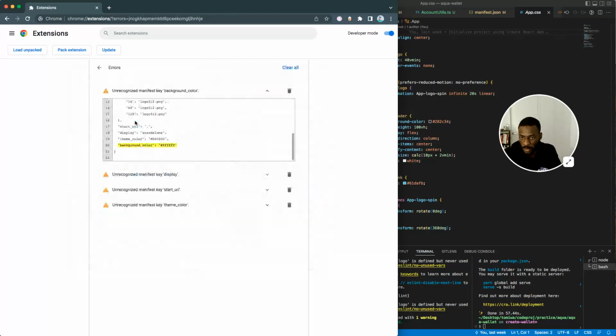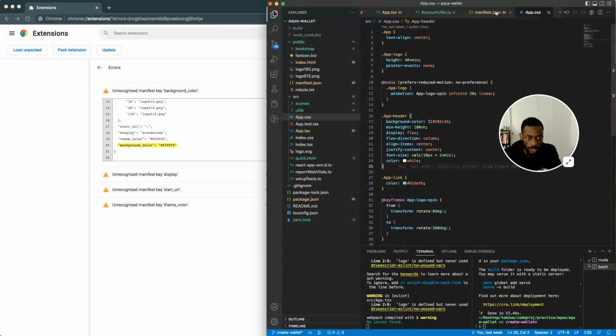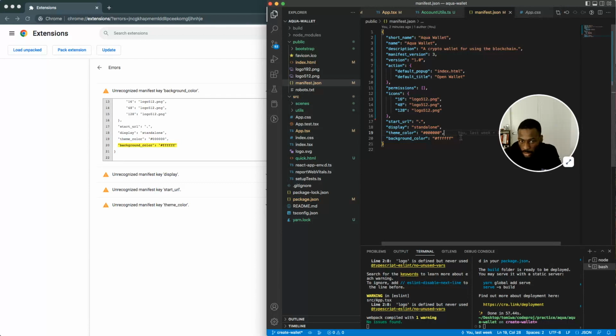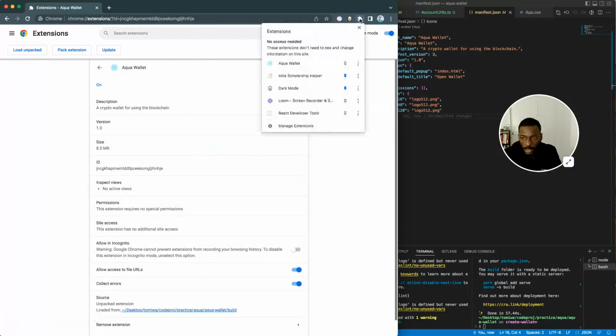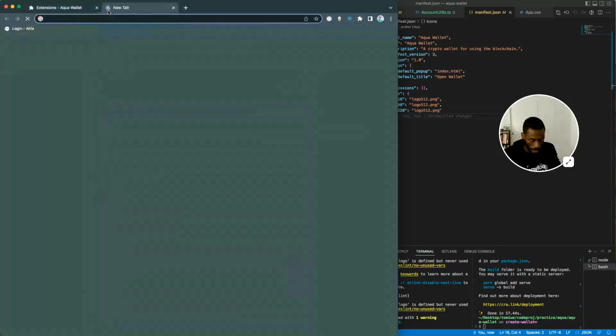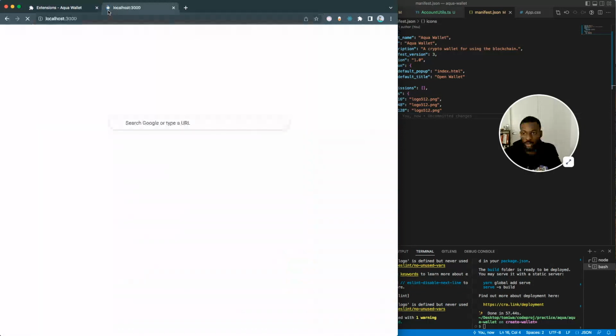So we already have some errors. What's going on here? So unrecognized manifest key, background color, display, start URL. So yeah, we can remove all this stuff then. Background color, start URL. Yeah, so all this stuff we don't actually need. Next thing we can do, now we can do update. Details. Yeah, so now we can click here and we can pin the extension. And so now we can either access our wallet through localhost 3000 or we can access our wallet here.